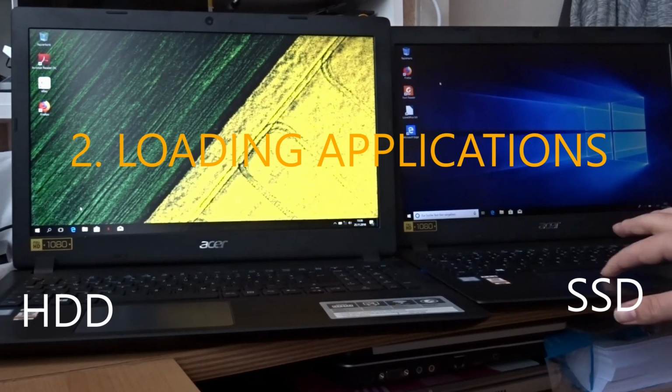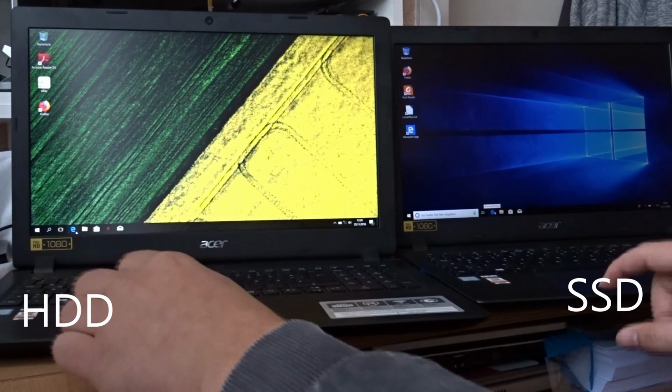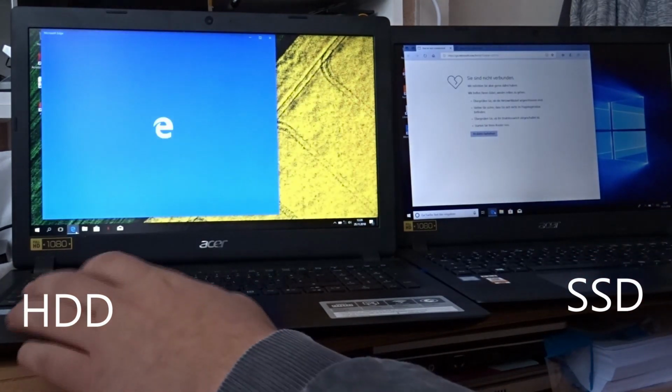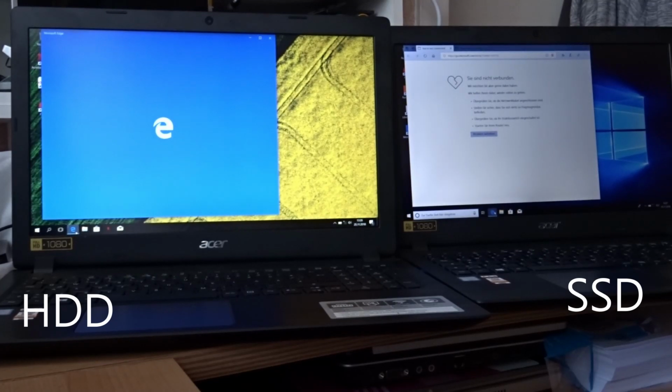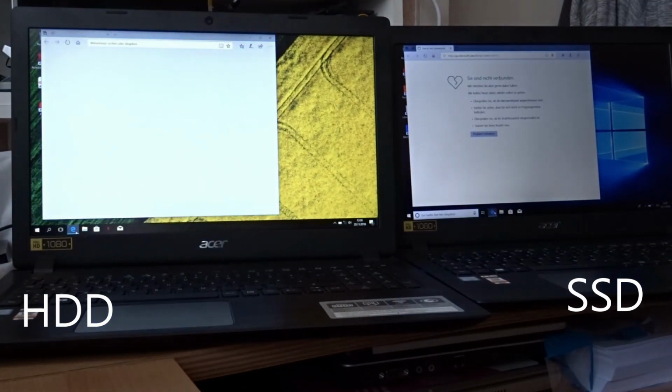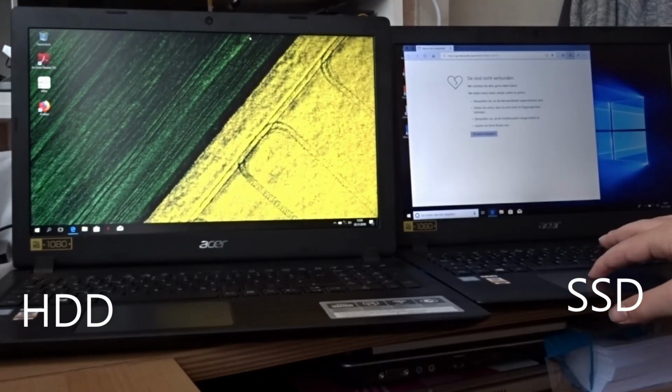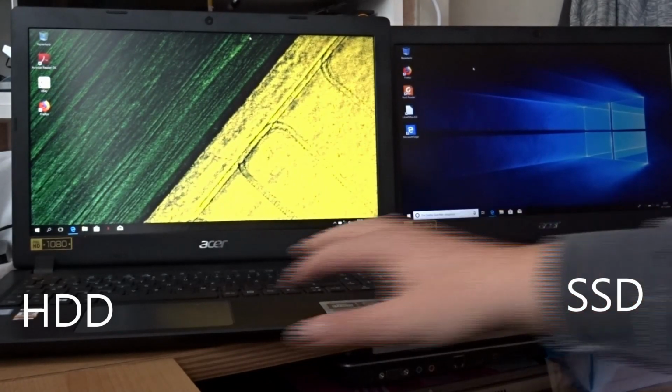So now we're gonna make a quick comparison on how quick apps load on an HDD compared to an SSD, and as you can see, the SSD is much faster even without loading content because I'm not connected to the internet. But if I were connected, it would probably even have a more significant lead.